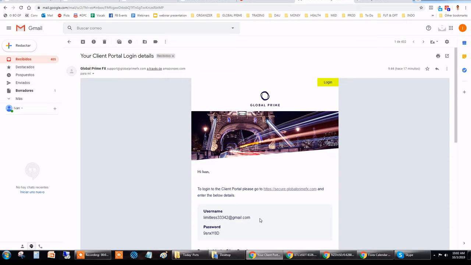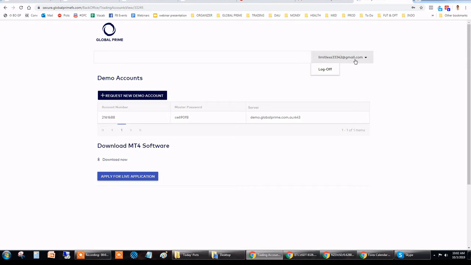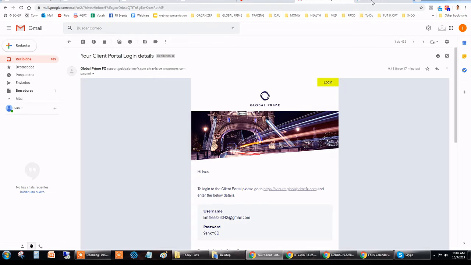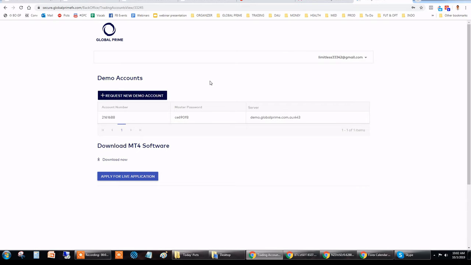Do keep that in a safe place, because whenever you log out of your portal, you will have to log back in using these details. Now, once you are in the client portal at Global Prime FX, you have various options. One is you can request a new demo account in case you want to practice with a higher balance, or you want to opt for a different denominated currency account. You can also download the MT4 software, which would be the next logical step.